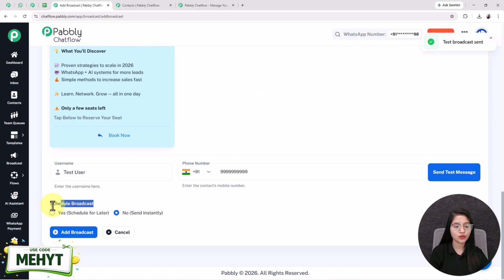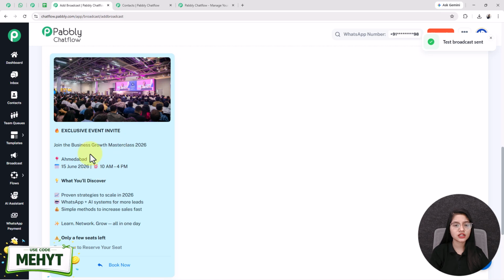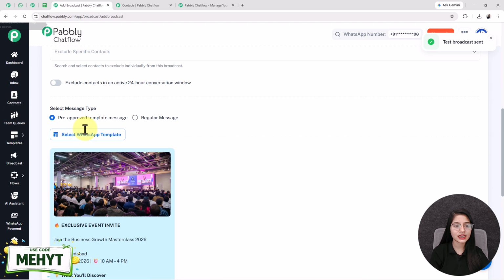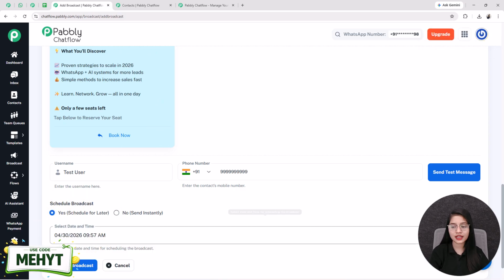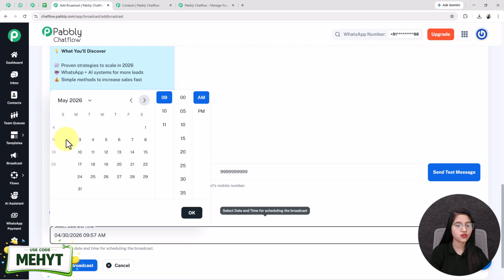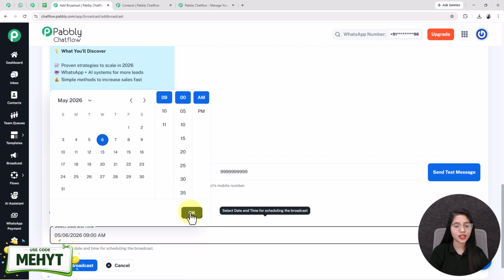Next, you have to schedule your broadcast. It will provide you two options, named schedule for later and send instantly. So if you want to send this broadcast to all of your contacts instantly, then you can click on this plus add broadcast button, but I am scheduling this for later, so I am selecting this option. Let's say I am scheduling this broadcast for 6th of May at 9 a.m. After that, I'm clicking on this OK button.